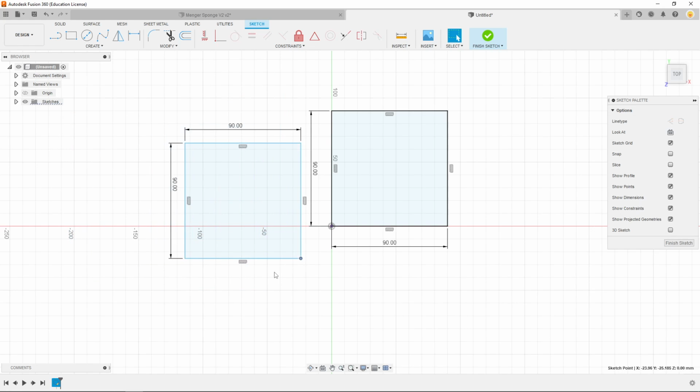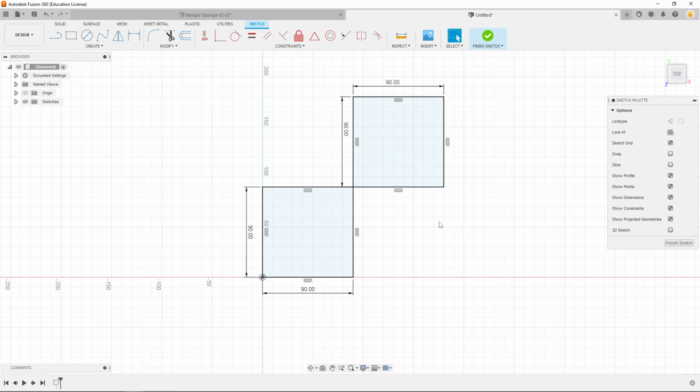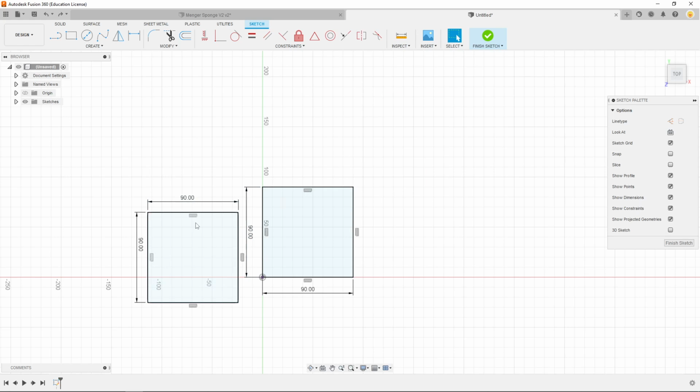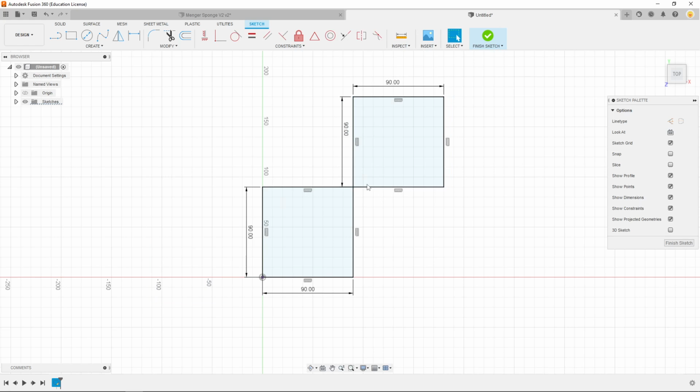I can move it anywhere. That's because I didn't start at the origin. If I was to maybe snap this so that it was on the end here, now you can see it's turned black, everything's fully defined. But if it's just floating around in space like this, probably not the best way to do this. You're going to want to make sure that everything's fully defined.